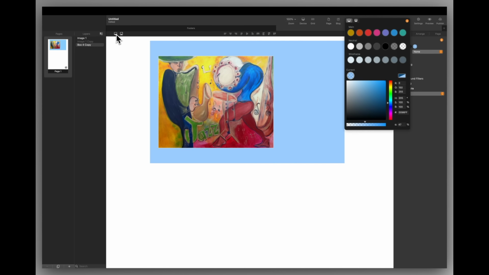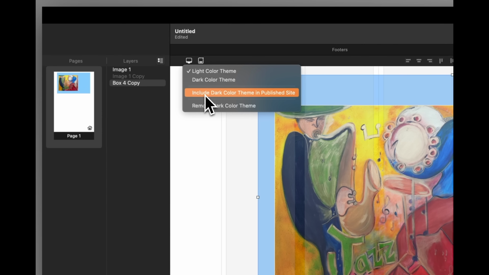And I get an opportunity over here to include the dark colour theme in the published site. And I can select that and it's now ticked.